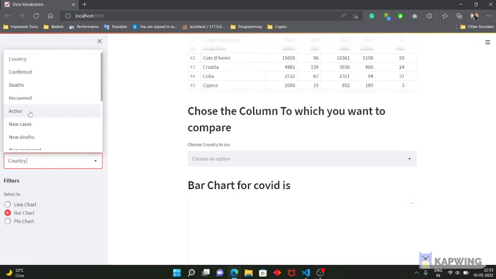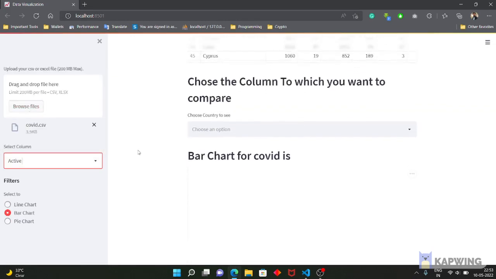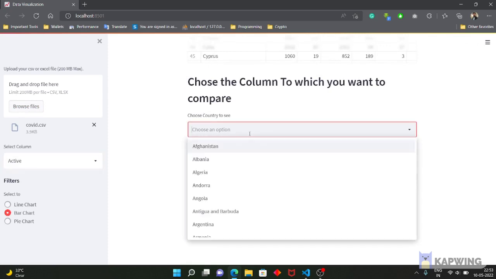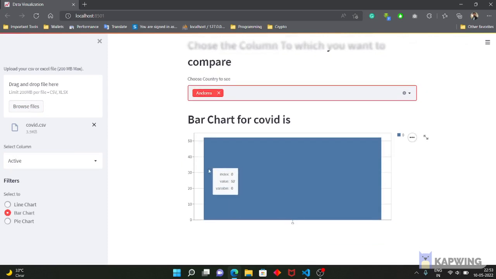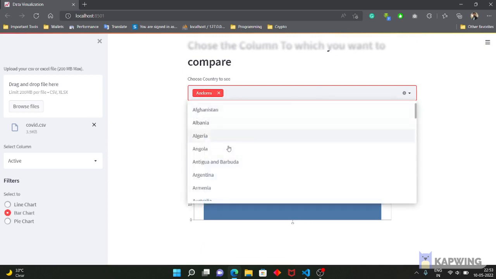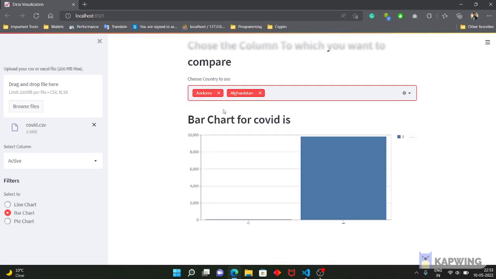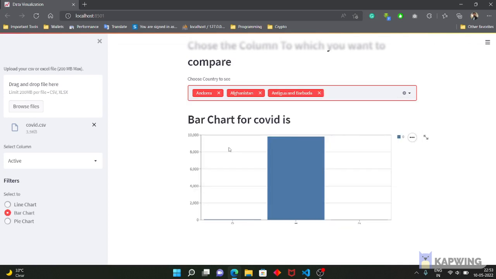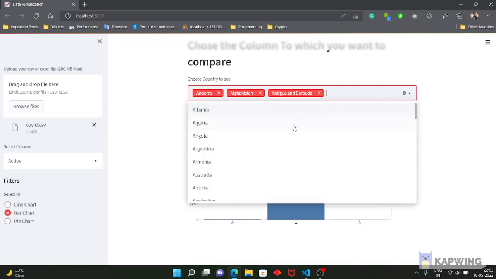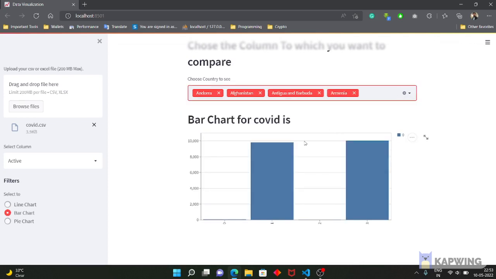Let me see the data of active cases, and here I have to choose the country whose active cases I want to see. So let me choose Andorra. Here you see the active cases of Andorra have been plotted in this bar chart. I can also choose Afghanistan as another country and see the comparison. Here I can choose multiple countries and you can see the difference between those countries.